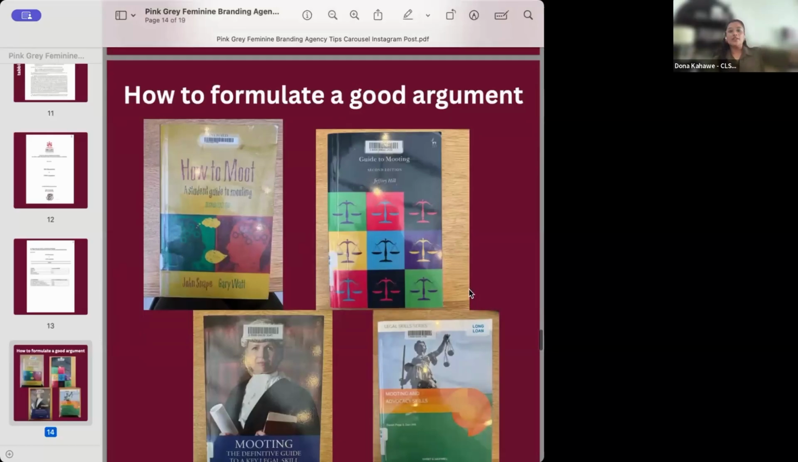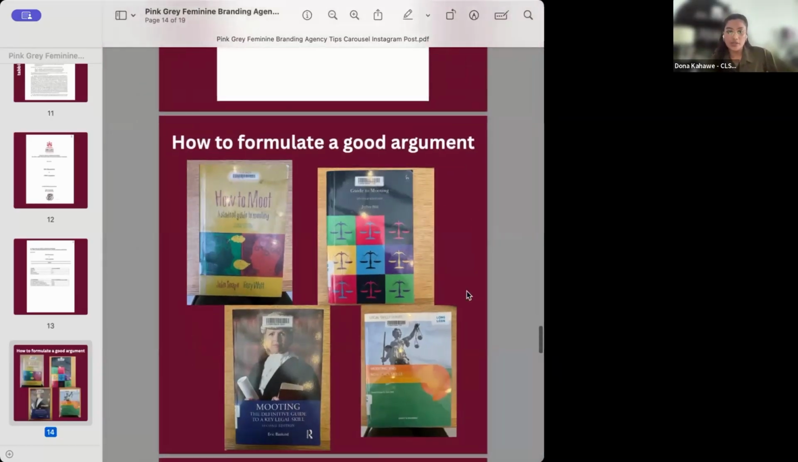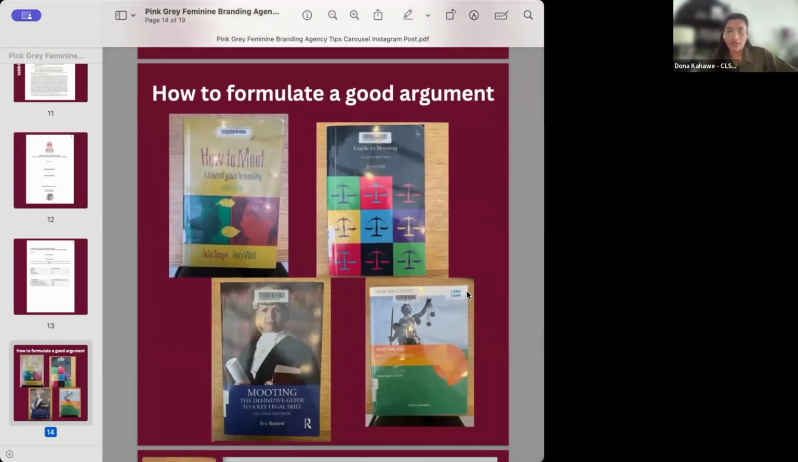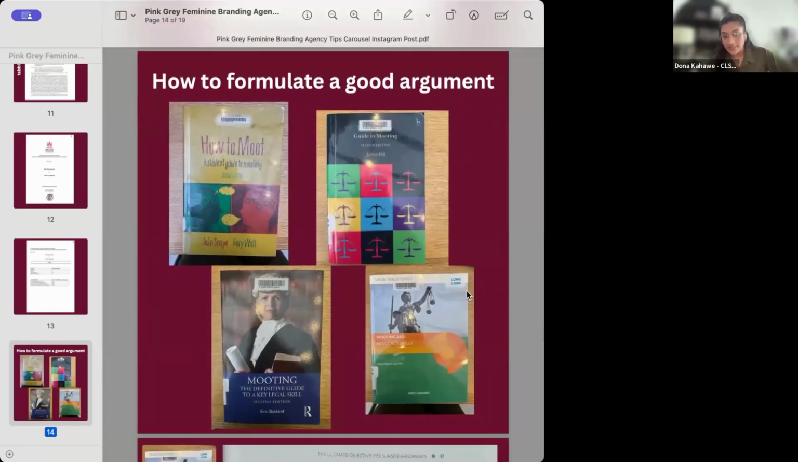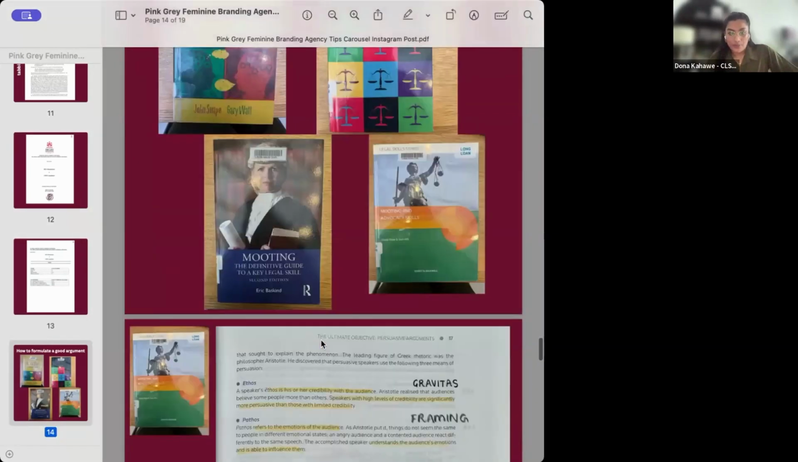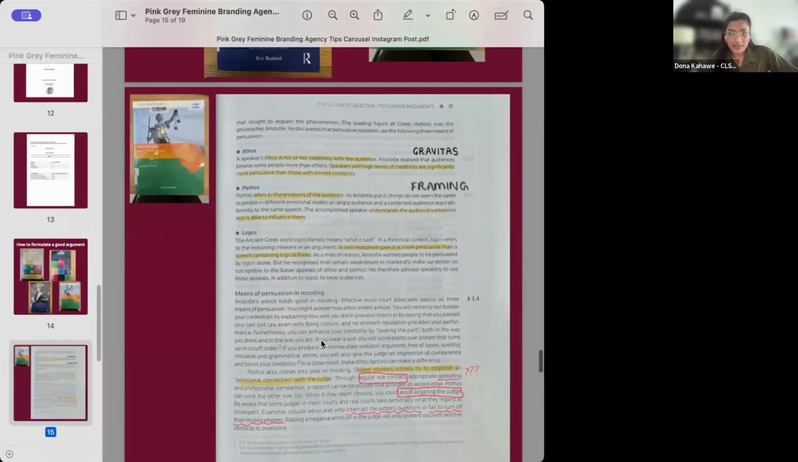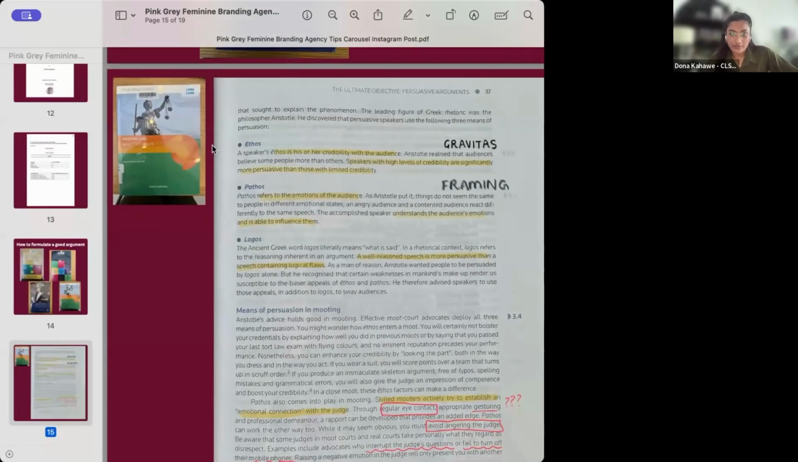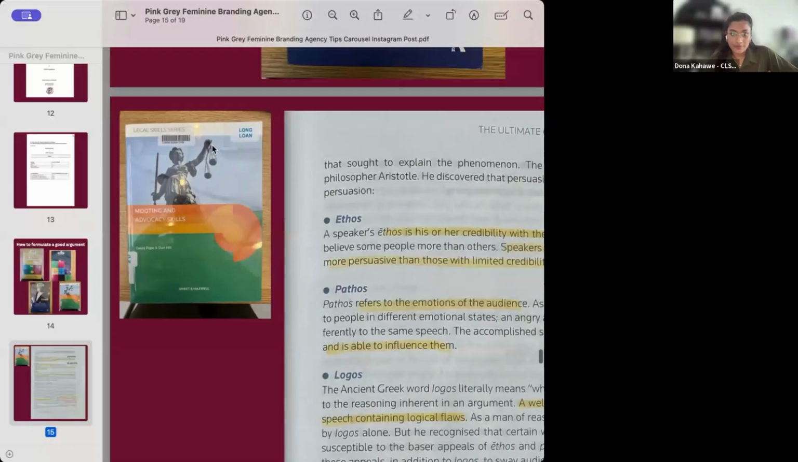Now we're moving on to how to formulate a good argument. And these are some books that are literally available in your library right now that you can go and read. And I'm sure they'll do a much better job than me at explaining how you can have a good argument. But I have got a few excerpts from each of these that I thought were kind of good to look at, actually.